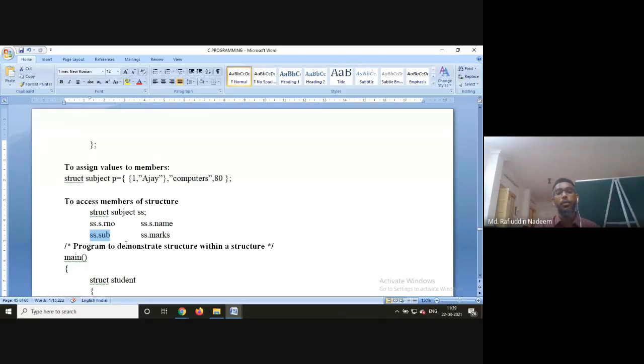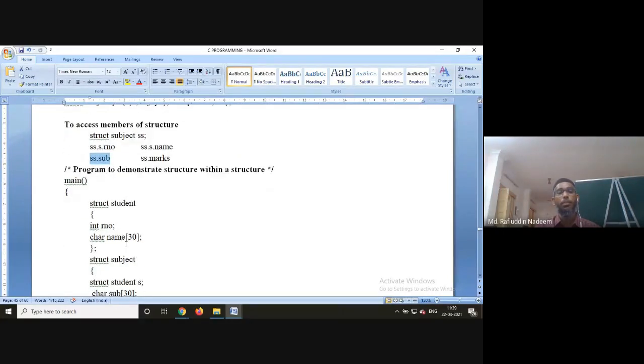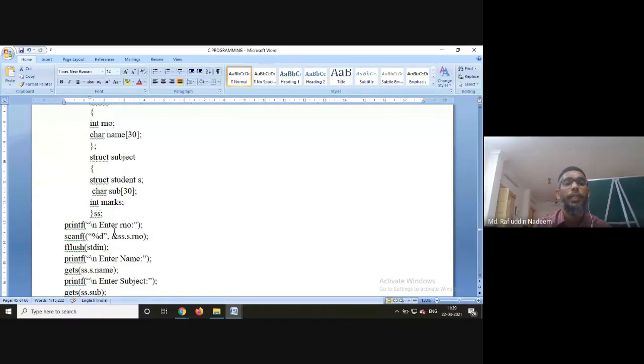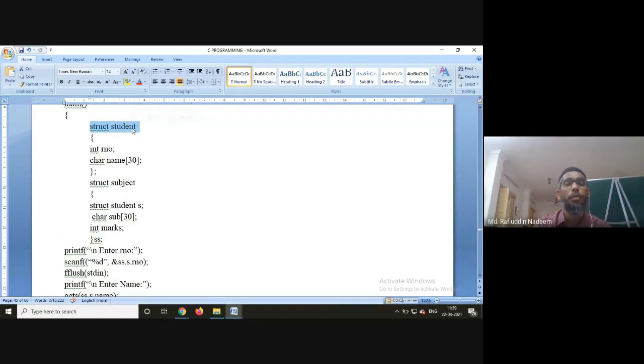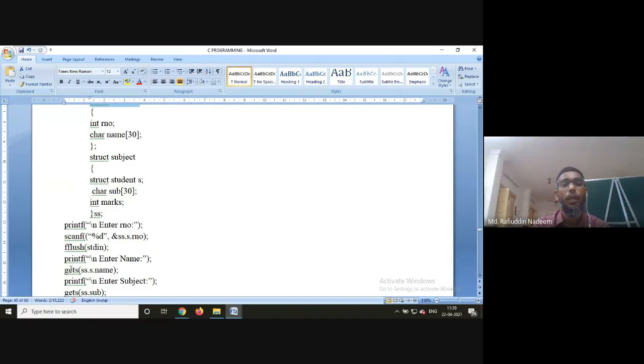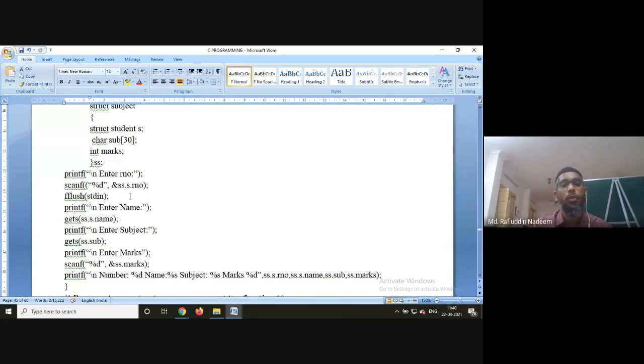Right. Next, how to read the values into a structure within a structure and display them. So we have struct student with int rno and char name[30]. Then we have another struct subject with struct student s, char subject, and int marks. See, the reading procedure is also the same. You have included one structure in another structure here. So when you say enter roll number, scanf %d, because you are accessing this roll number, you cannot access it directly. If you had declared a variable of struct student, it could be accessed directly. But because it is included here, you should say ss.s.rno. Then the roll number is stored. Then enter name, ss.s.name. The name is stored. Then enter subject. The subject is stored. Then enter marks. The marks are stored. Then of course you are displaying them here.